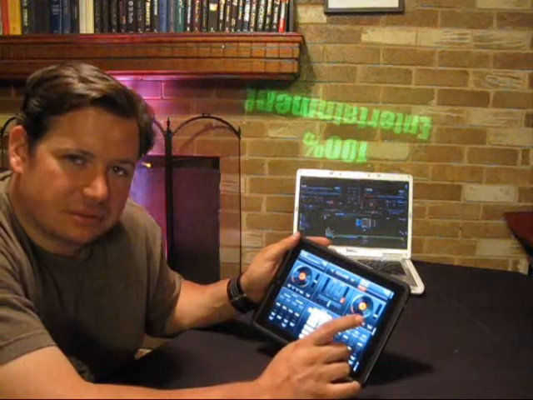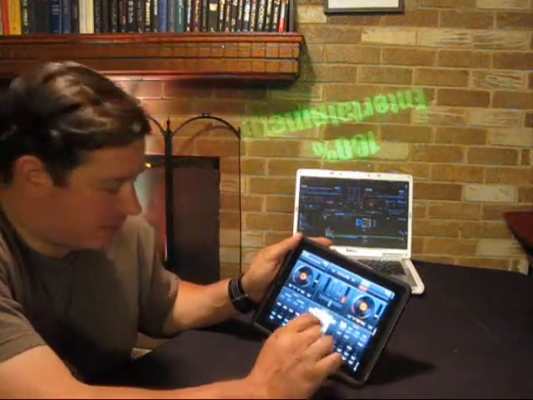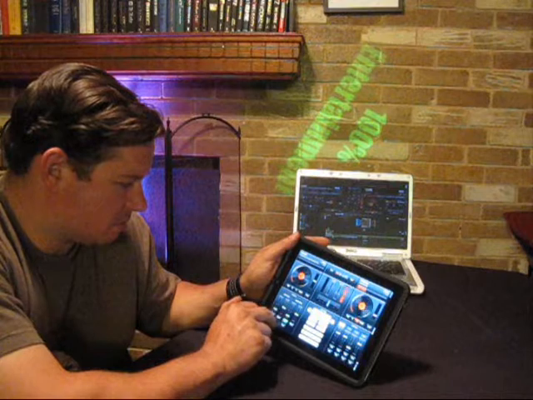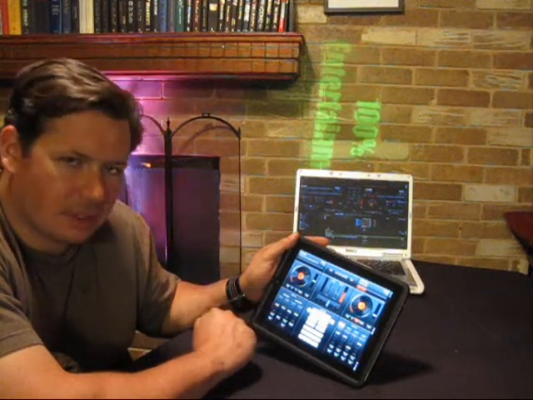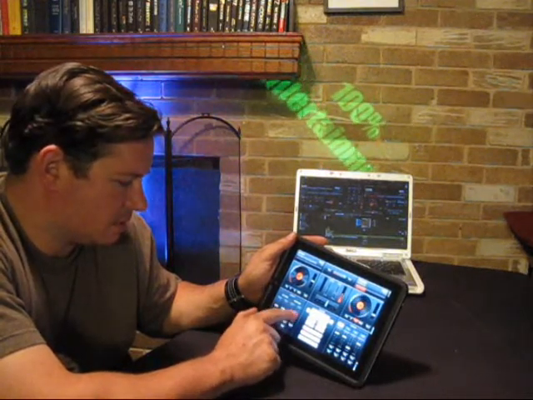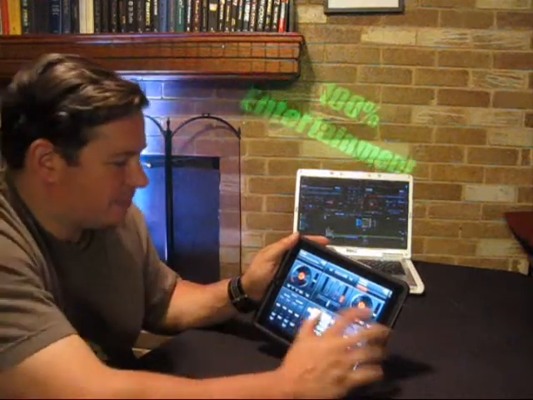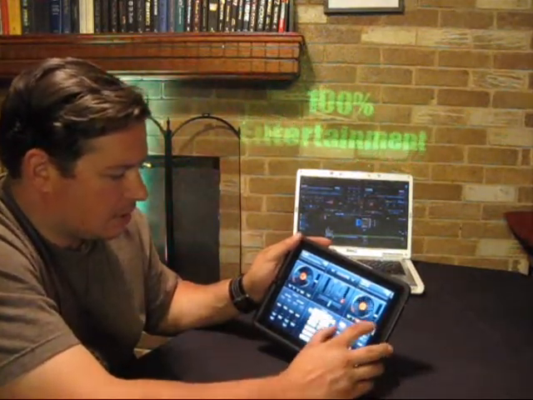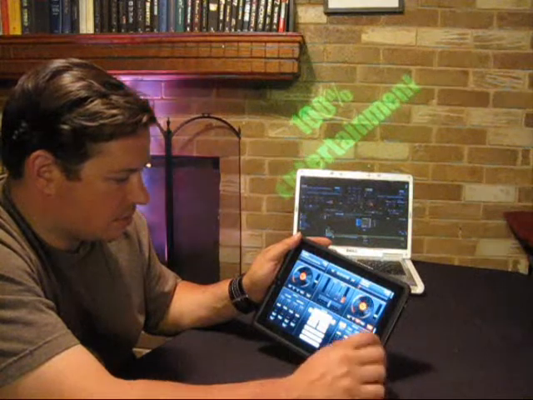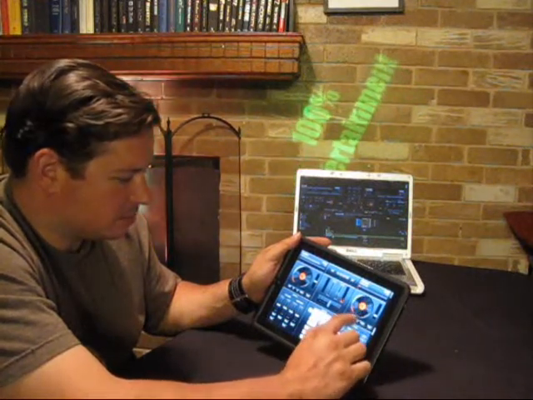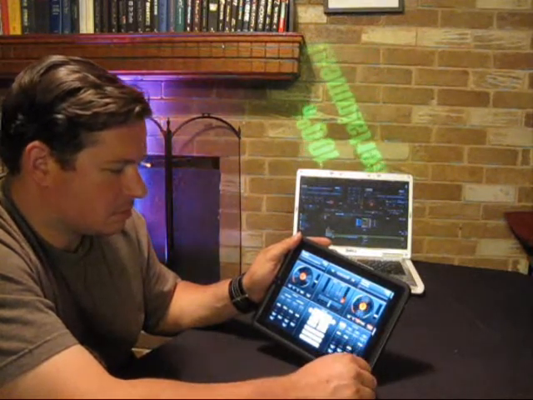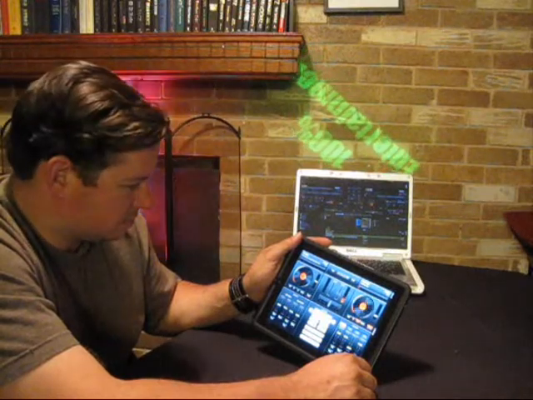Now, we also, much to my delight, have access to the effects. Or a filter. Now, did I mention we have loops? That was a bad loop. Not bad, huh? Not bad for an amateur.